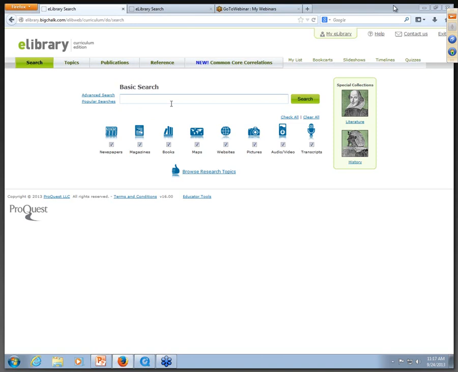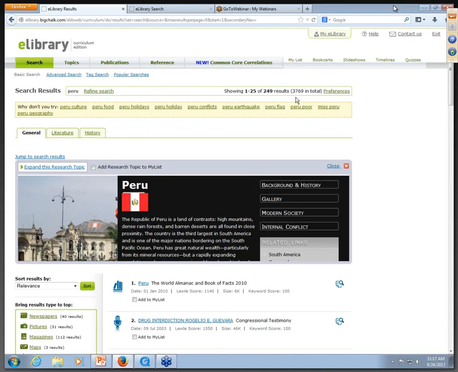So let's take a look at all the pieces of this by doing a search. I'm going to start by launching our search on Peru. When we get our results page, you'll see that we can refine our search. It's brought our search box along with us. Then they have a "Why don't you try" section. So if you've got too many results or not enough, they're giving some suggestions here.